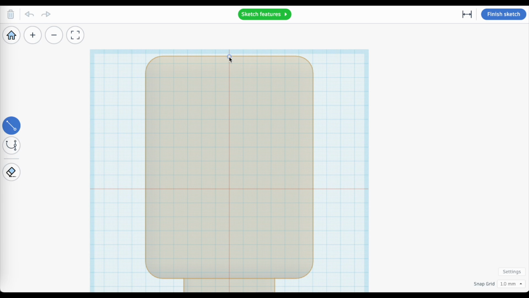I'm going to start using the sketch tool here. If you've never used this before and you start to feel yourself getting lost in this, I will include a link at the end of the video to a video that I made about the basics of the sketch tool in Tinkercad, so check it out.